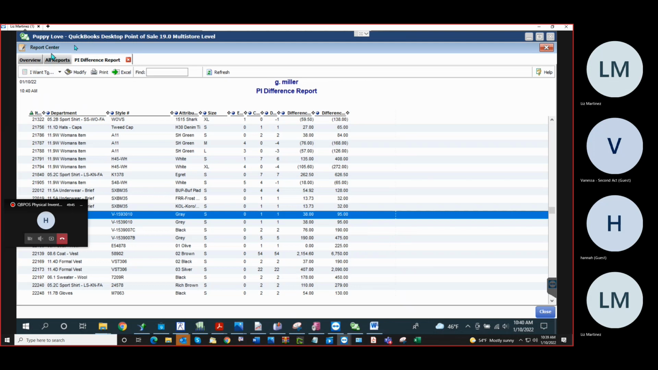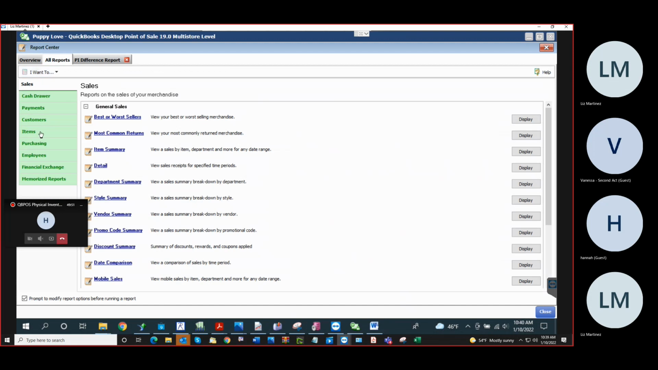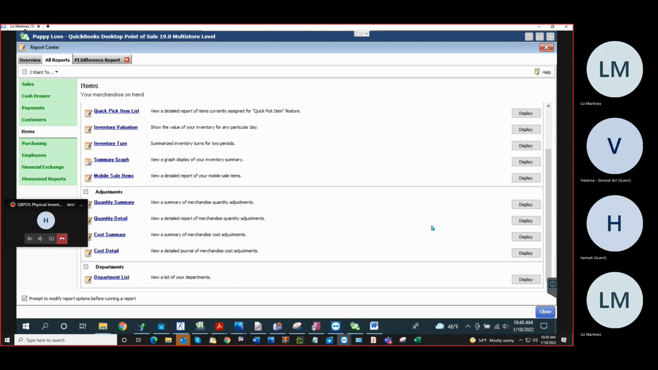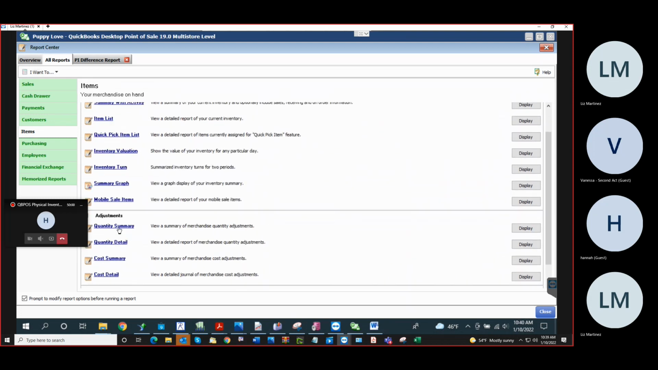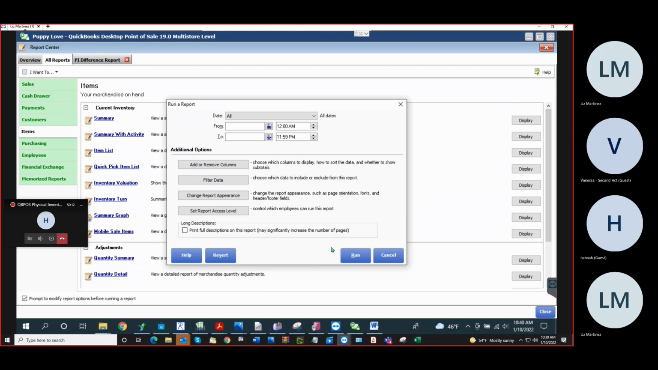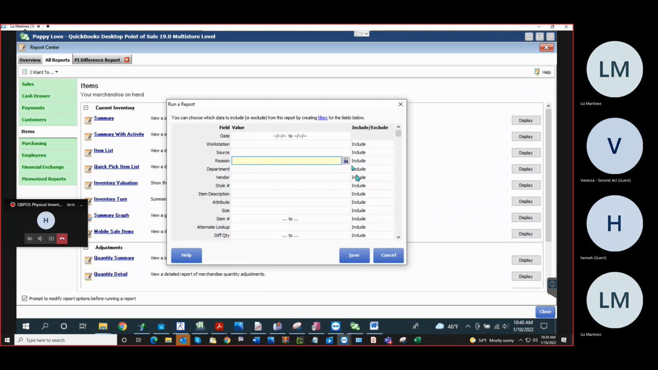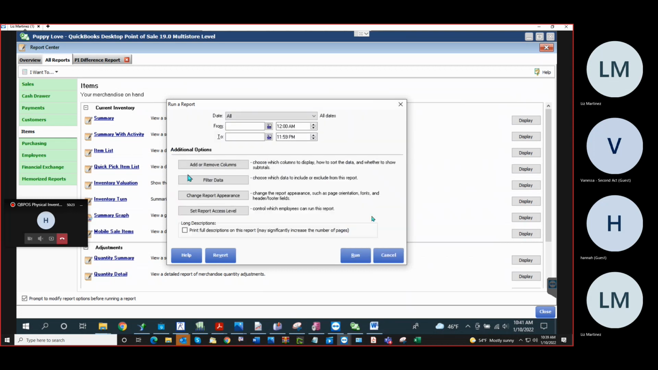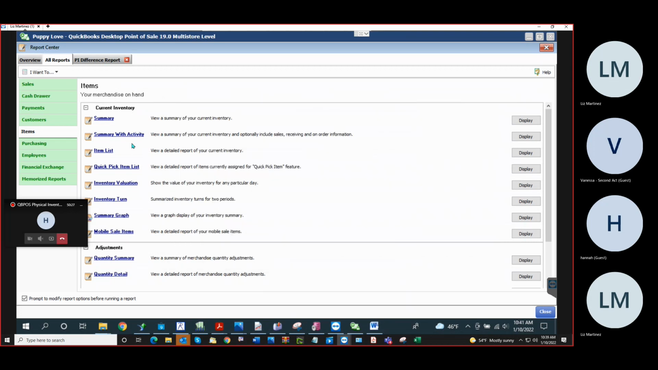All right, and you'll notice that it ultimately opens up a tab here in my report center. So if I go to my all reports and I go to my item reports, I can run a quantity adjustment report as well for these inventory items. I just have to make sure that I am searching for the appropriate reason. Filter data, and under reason code, I'd want to type in that physical inventory. Okay, this is another option to get the same type of information there.